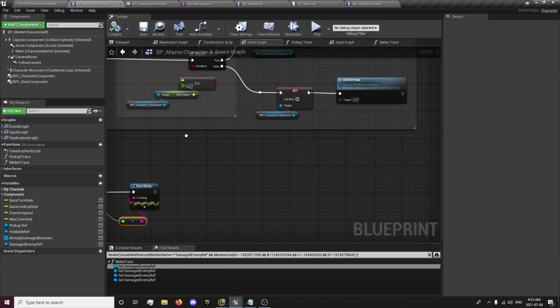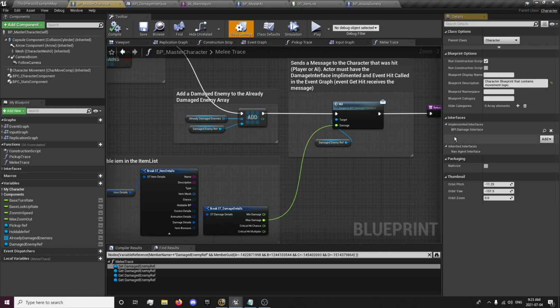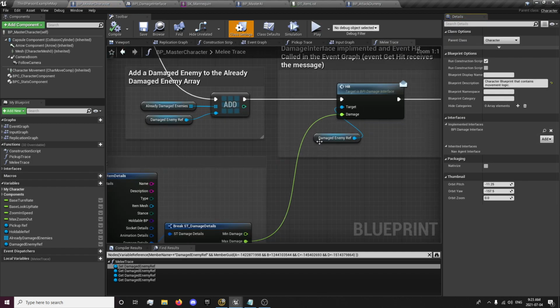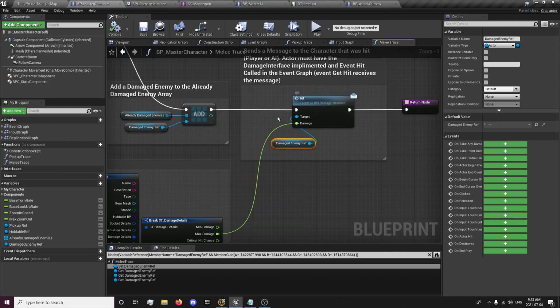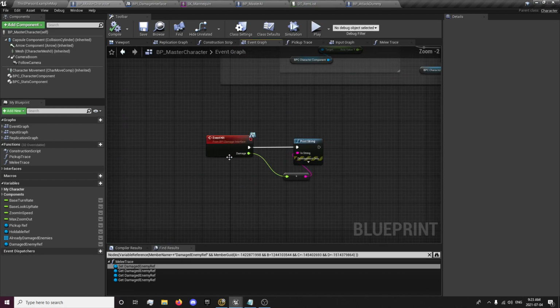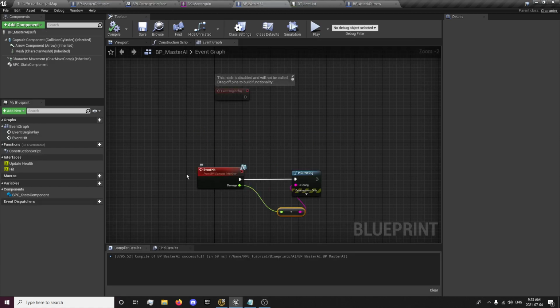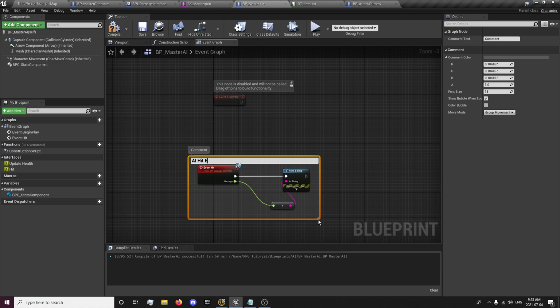So we're in our character, in our melee trace, we called the damage interface, and from there we got our reference to our damaged enemy, our enemy being attacked, and we called the hit damage interface, and that sends a message out to whatever this reference is connected to. And if we hit a character, it will run through here on this hit event. That's where it sends the message to, and if it's the AI, it'll send a message to here. Let's name this AI hit event.